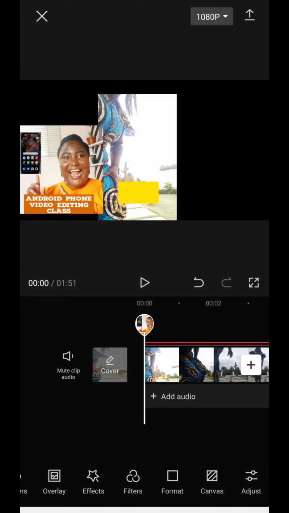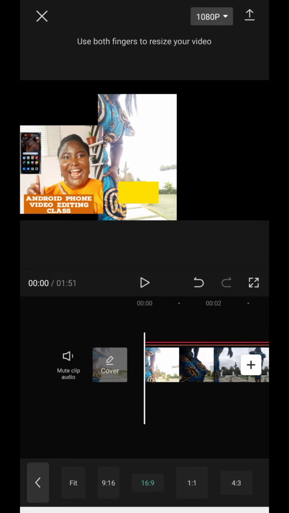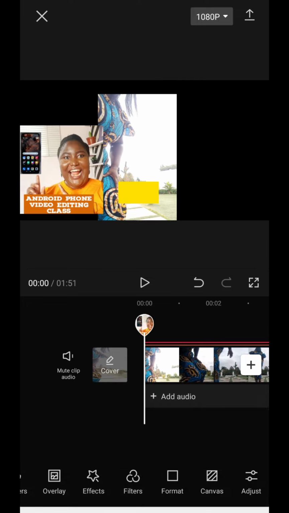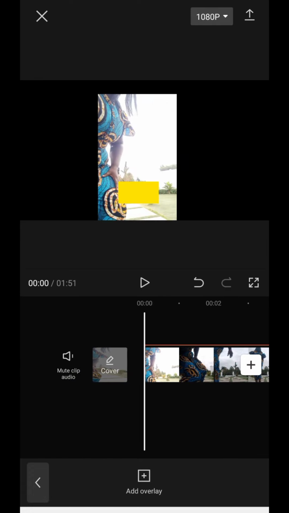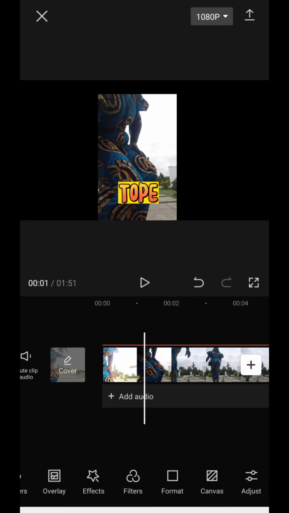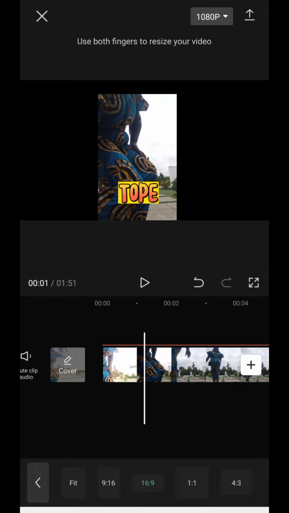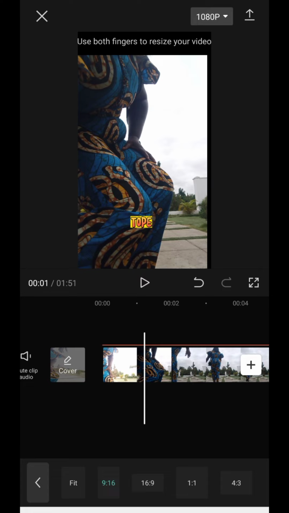The next feature I will be showing you is the format of the video. All right, so let's remove all these extras because we don't need them right now. Let's just take them off so we can focus. The format of your video is very important because it will be based on what platform you are making use of. So for instance, you have 9:16. You see that it has changed.